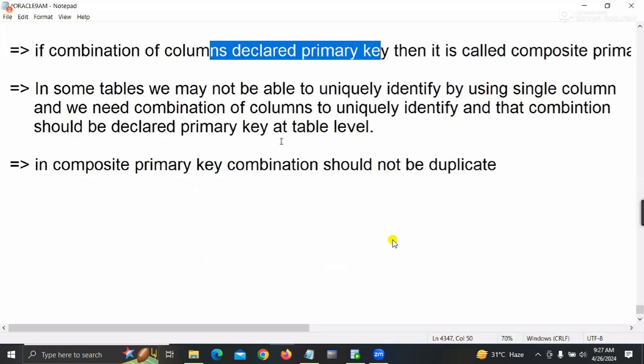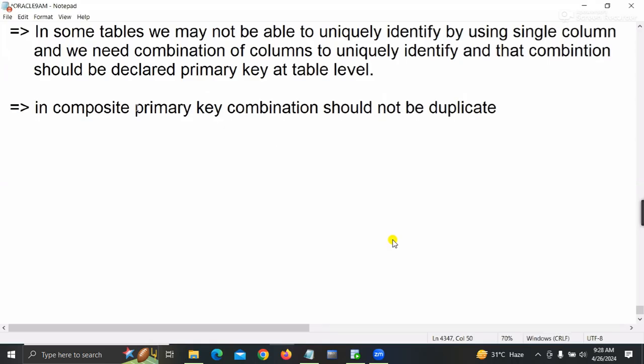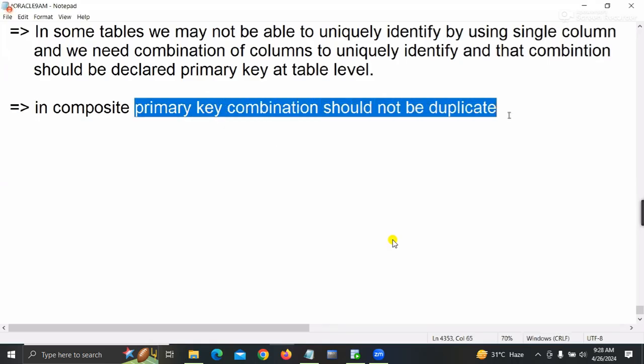Actually, why do you take a primary key? You take a primary key to uniquely identify. But in some tables, we cannot uniquely identify by using a single column. We need a combination of columns to uniquely identify. If a combination of columns uniquely identifies, that combination should be declared what? Primary key. So that is called composite primary key. In composite primary key, the combination should not be duplicate.